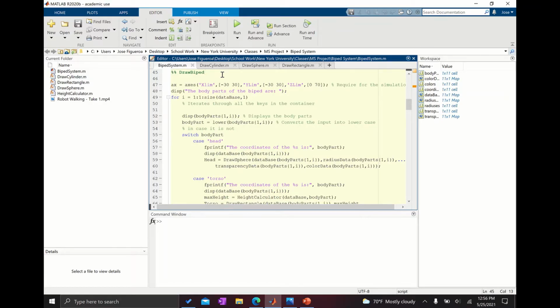The second section is Dropit, and its main function is to construct the biped system. However, I will not explain every line in detail because the video would be too long. Instead, I will explain the core concepts of this section.